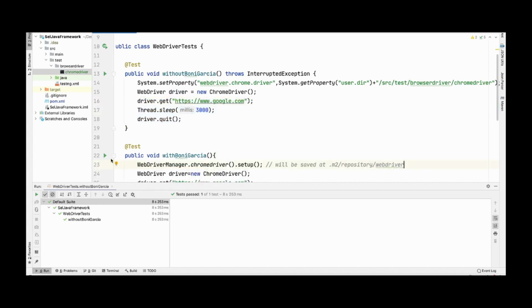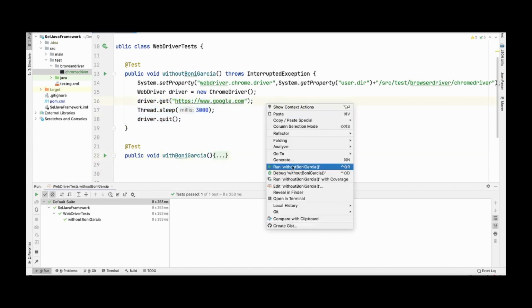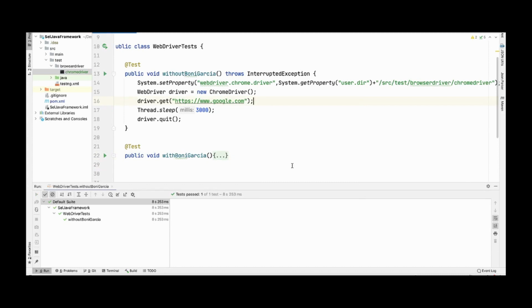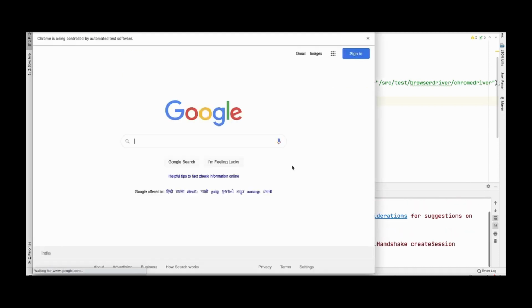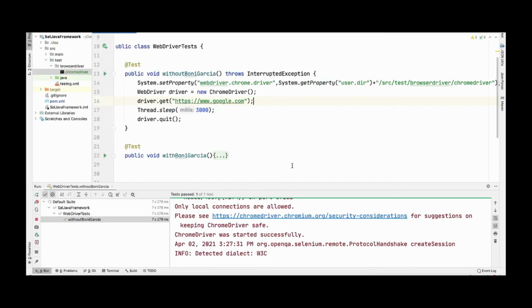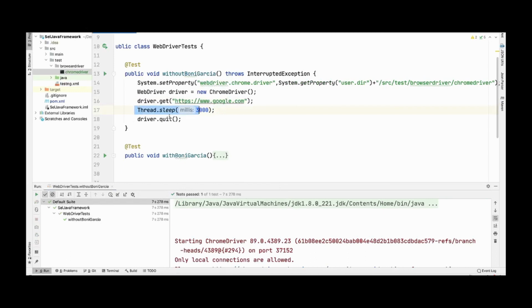Okay. Let me just try and run it. And we can see that it should be running fine. Okay, it opens google.com, then it just waits for 3 seconds, where the thread sleeps here, and then it just quits. So it's a pretty basic program. I just want to demonstrate one thing.